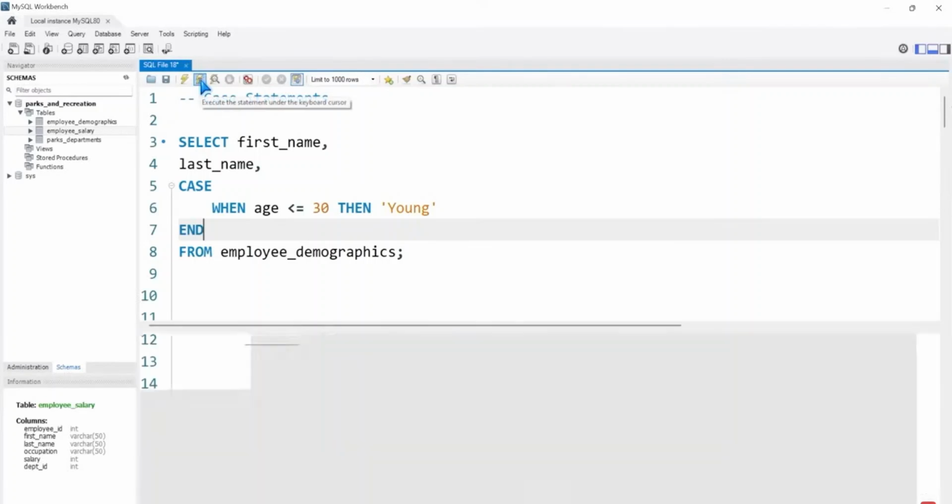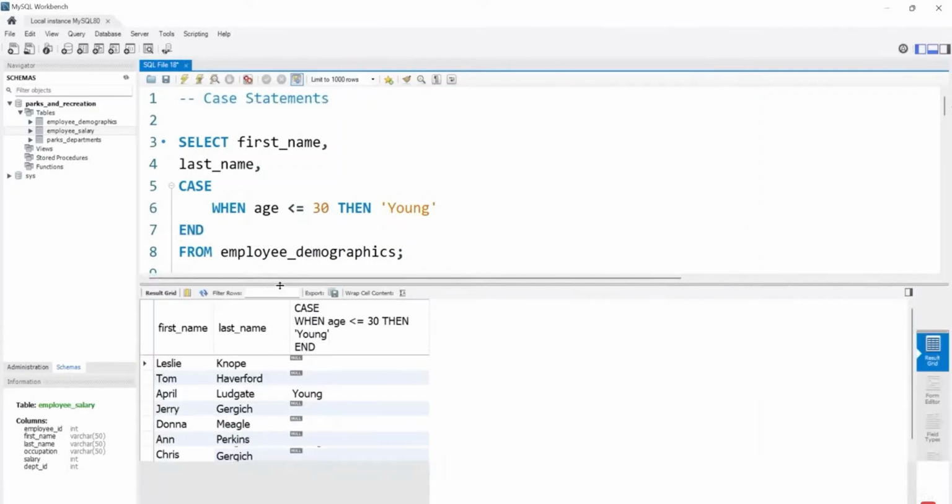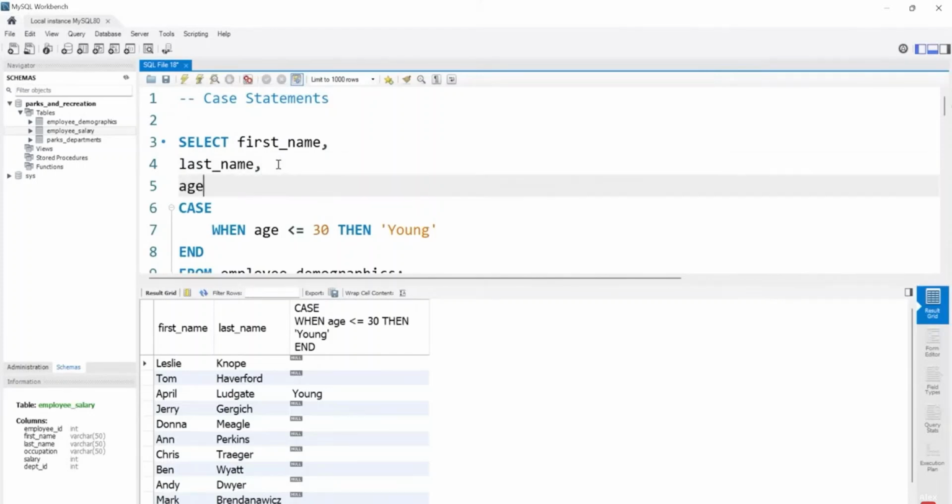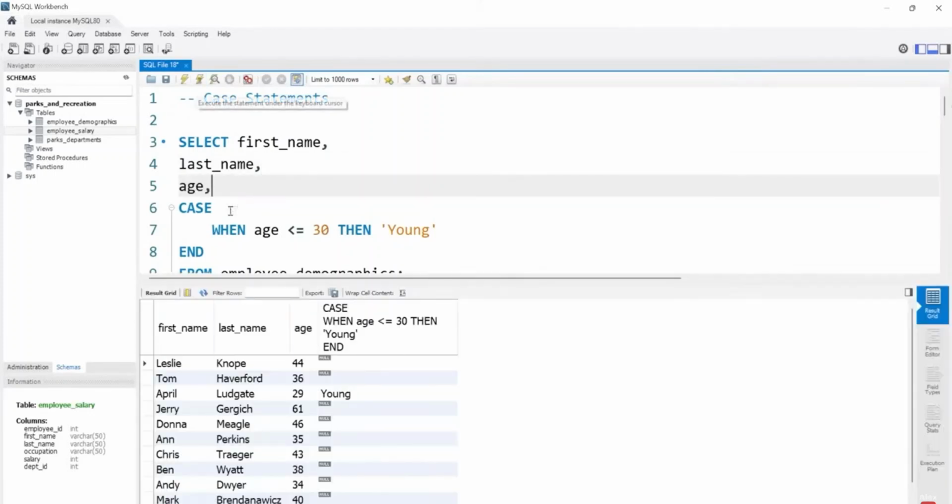Let's go ahead and run it. And let's take a look at the output. So we have the first name, we have the last name, and then we have this case statement right here. And if their age is less than or equal to 30, they're young. Now let's actually add the age right here, just so we can visually see that as well. So we have the age. So this person is the only person who's under or equal to the age of 30. That's April. So she has a label of young.